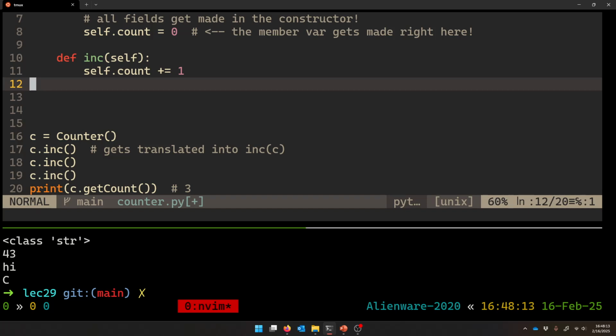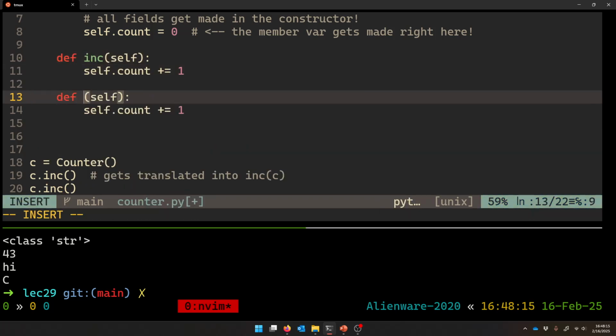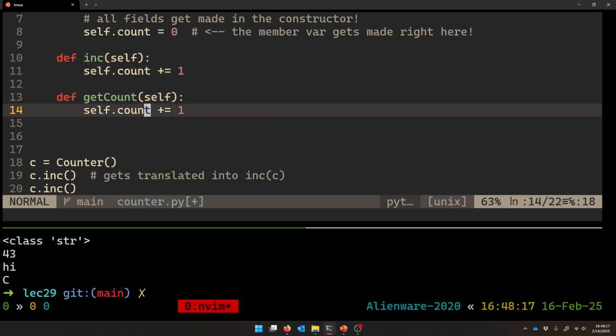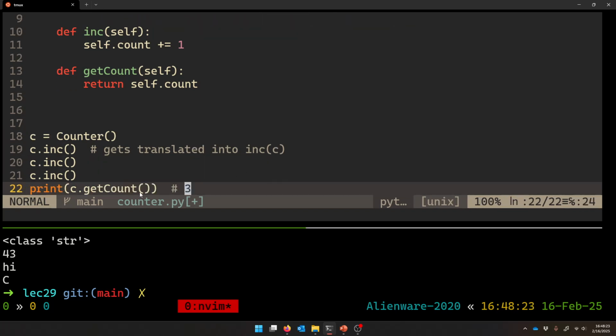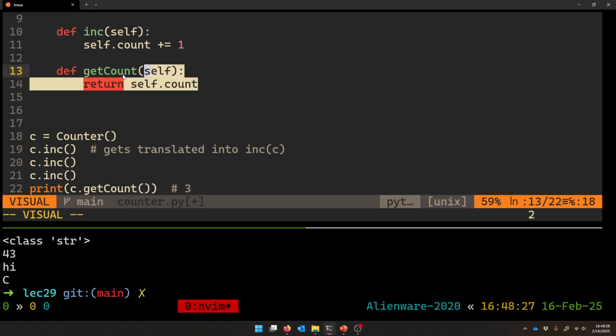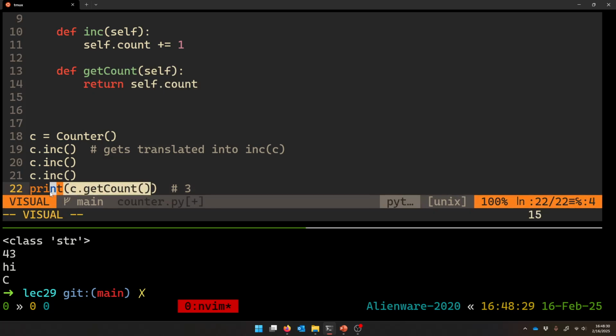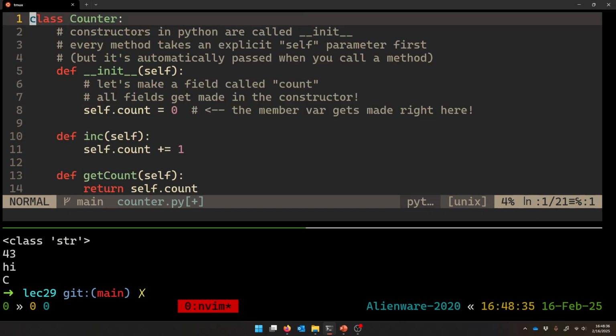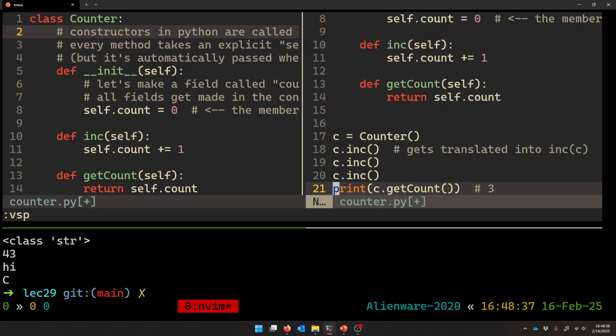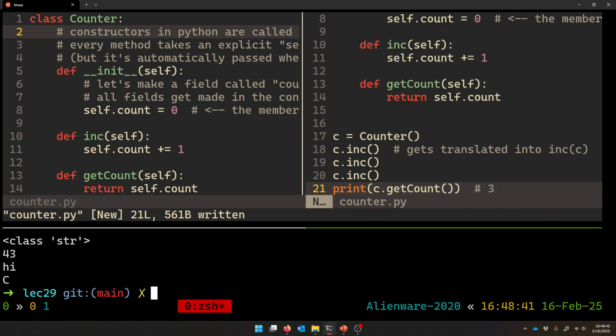Get count similarly explicitly takes yourself and it returns my count, self.count. Does that make sense? Even though when you call it, it doesn't take anything. This is being passed into here, and it's called self. You've got to take it explicitly, though when you call it, it's implicit. I hope that makes sense. It's a little weird, but that's the secret. There's your counter class, and then here I am using it down there. Let's take a look.